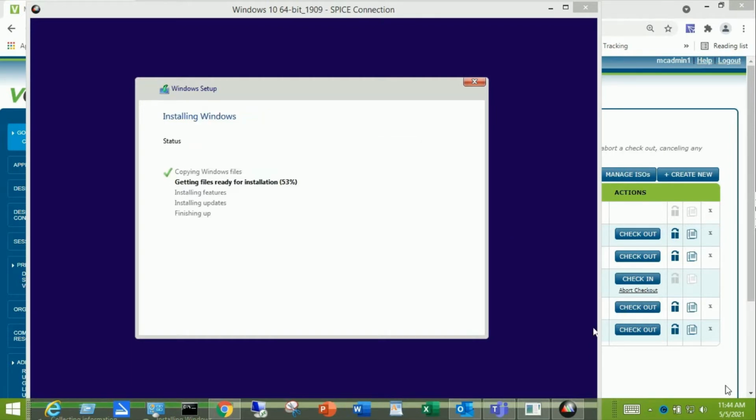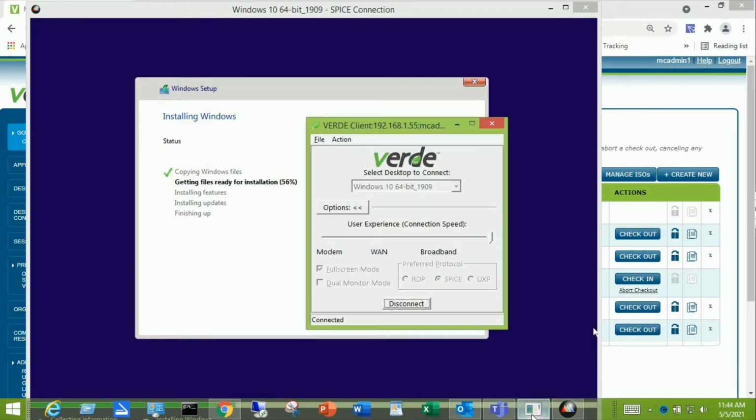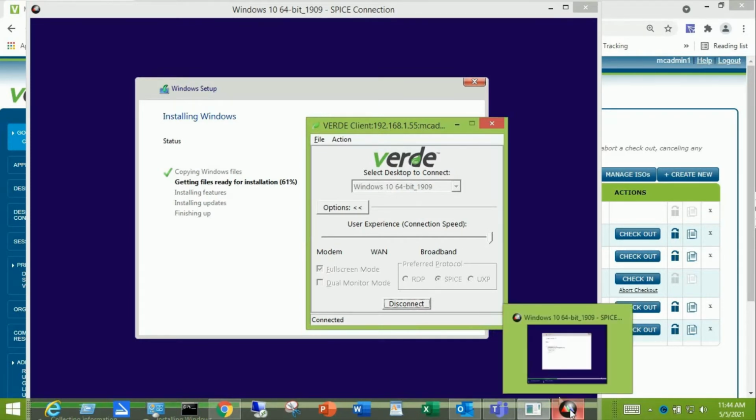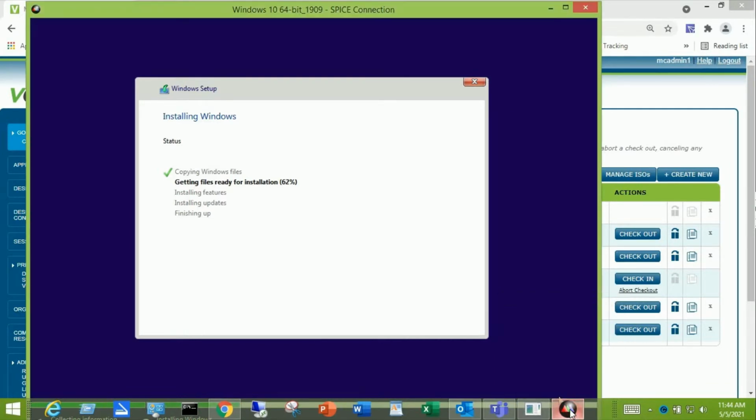During the Windows installation, I wanted to just recap a few things. When I launched the VERDE client, that allows us to log into this gold image to begin the creation of it, VERDE automatically selects a transport protocol of SPICE. And the reason for that is that RDP is not enabled within the gold image at this point.